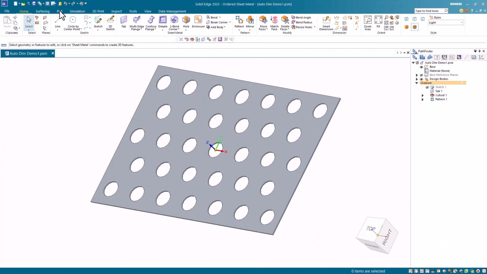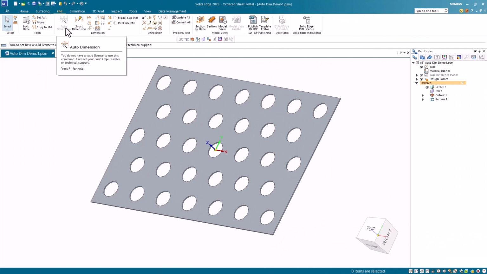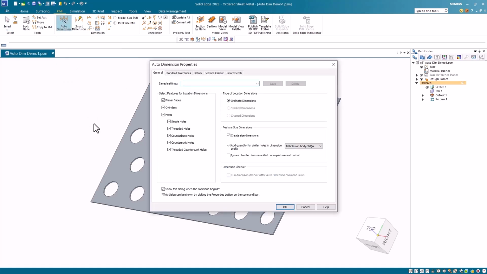The new Auto Dimensioning command is found on the PMI ribbon bar. And if you don't have a license, it'll be ghosted out. I do have a license, so I'll activate the license. And notice it's now showing up. When you select the command, the Auto Dimensioning Properties dialog appears. You can select your feature types for location dimensions, and you can select your dimension types. Currently, only ordinate dimensions are available. You can create size dimensions or attach hole counts, etc.